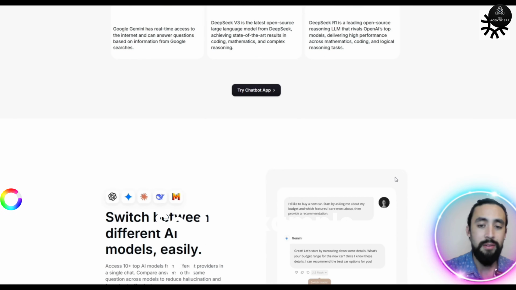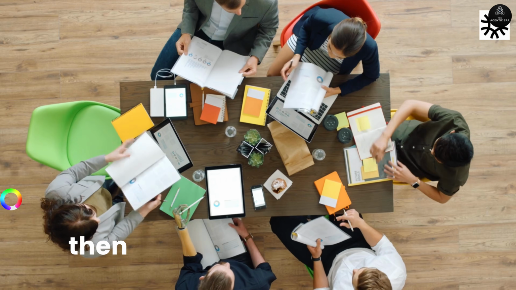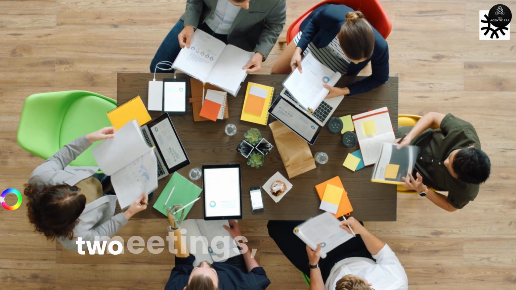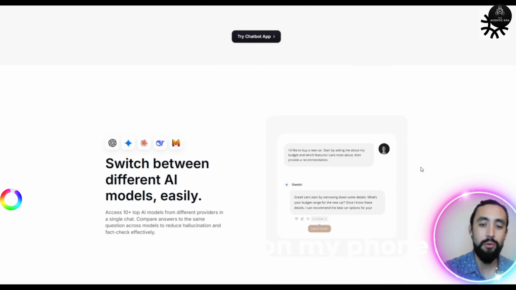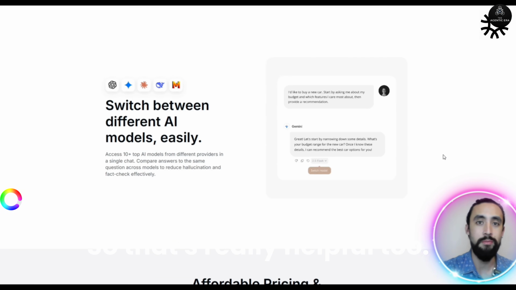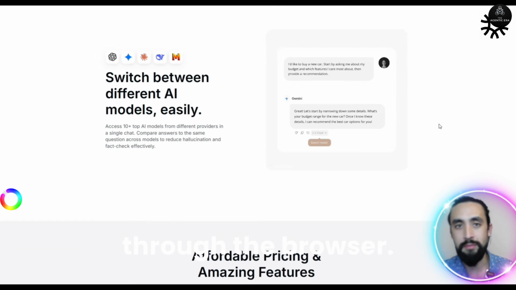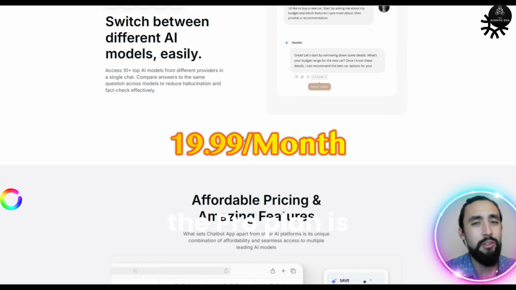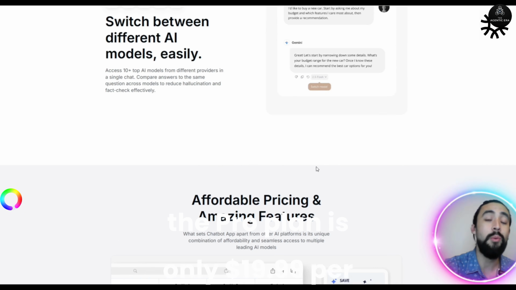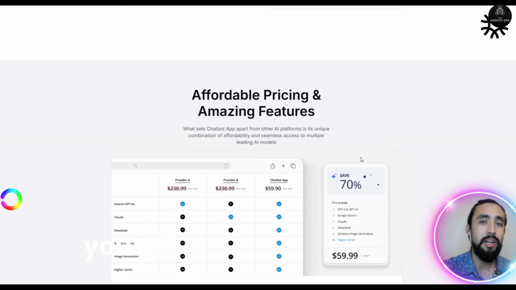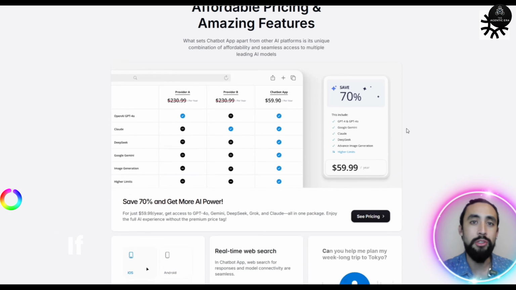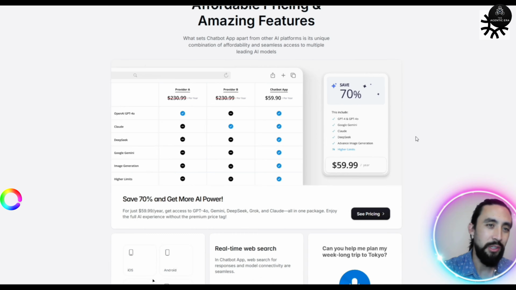So for example, if I start on my laptop while I'm traveling, and then maybe I'm at a business meeting and have a gap between two meetings, I can actually finish the job on my phone through the browser. So that's really helpful too. And even though there isn't an official app just yet, it's still extremely efficient through the browser. And as mentioned earlier, the Pro plan is only $19.99 per month, which basically saves you $17 a month compared to having multiple subscriptions if you were to get those same subscriptions that are included in Chatbot app.